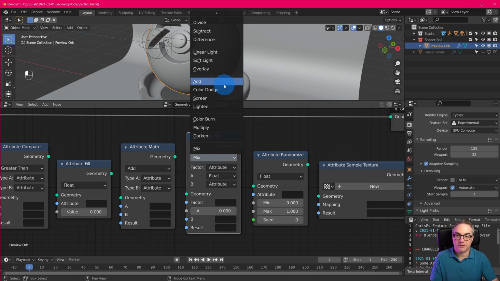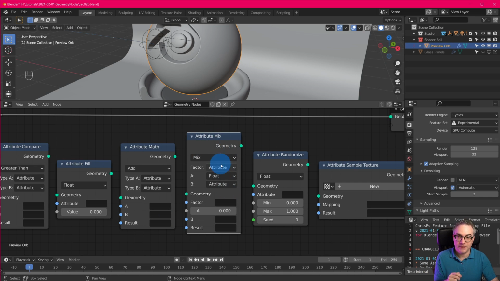Attribute mix. These are all the blend modes that you know from the mix, the RGB mix node actually. So you can mix. This is a very powerful node. You have a factor, which can be an attribute or a float. So this would be your mix factor that you know from the shader nodes. And then you mix the 2 inputs and you assign it to an output. And this is, again, the output on the geometry.